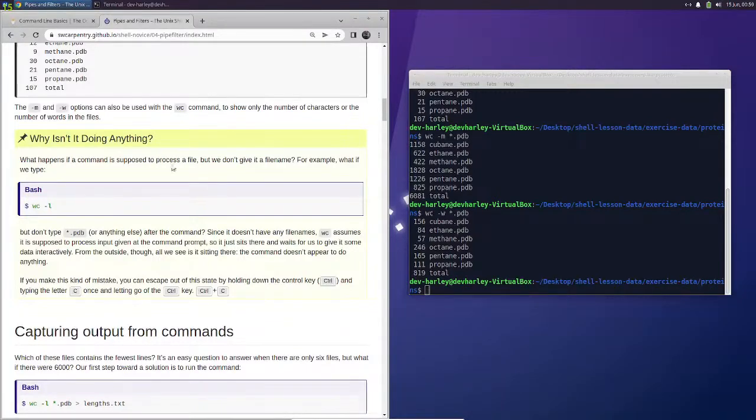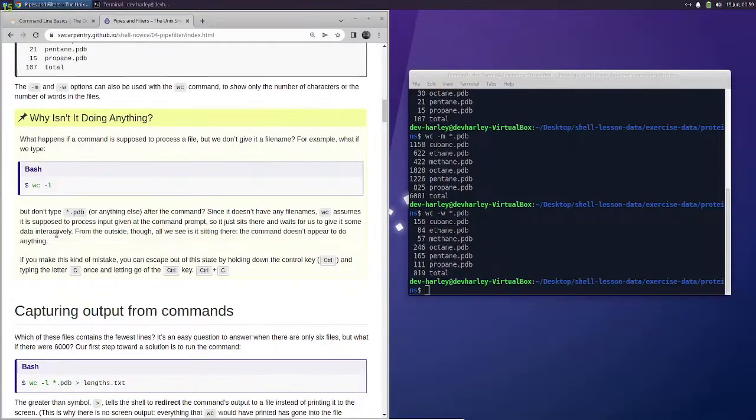What happens if a command is supposed to process a file, but we don't give it a file name? For example, what if we type wc -l, but we don't type the *.pdb or anything else after the command? Since it doesn't have any file names, wc assumes it is supposed to process input given at the command prompt. So it just sits there and waits for us to give it some data interactively from the outside. All we see is it sitting there. The command doesn't appear to do anything.